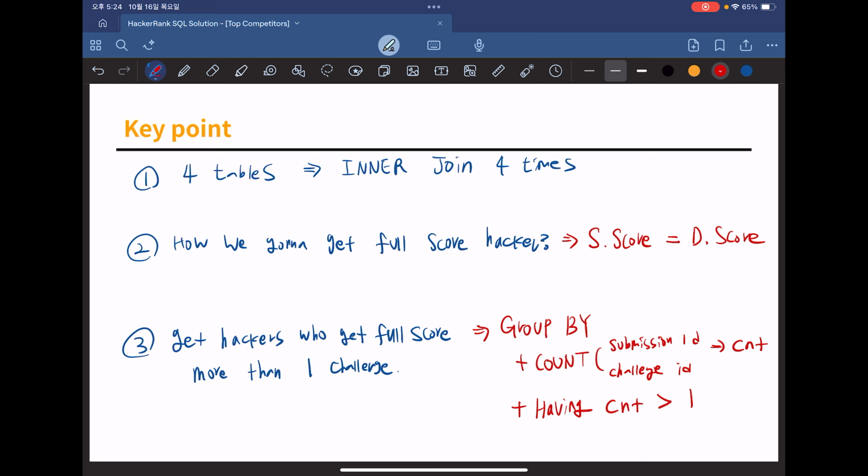I think this 3-1 is the whole key point of this problem. Yeah, I think we can organize it like this. Thank you for watching this video.